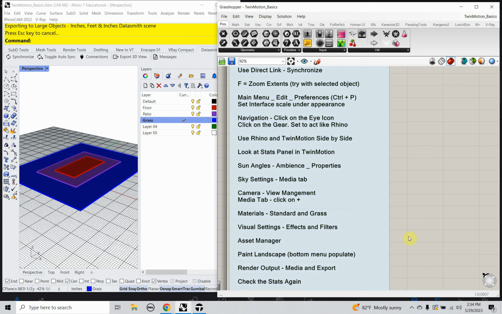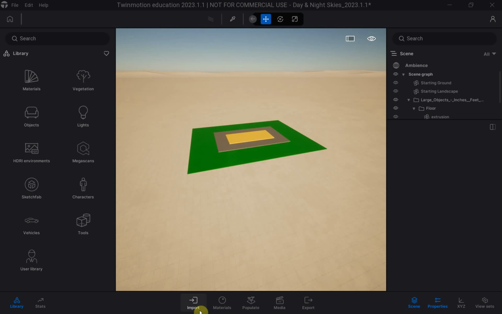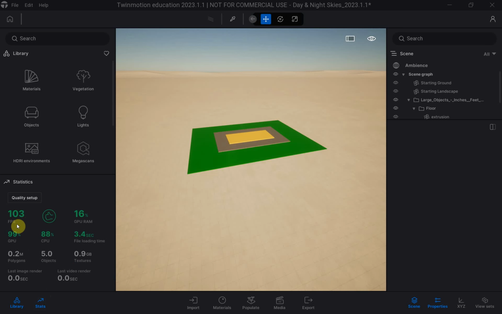Alright, because the stats, the more complex the scene is, it changes the stats. So where are the stats? If I go to Twinmotion, lower left, I can click on stats. I get a frame rate, so that's a pretty high frame rate right now. I imagine that will go down once we load this scene up.